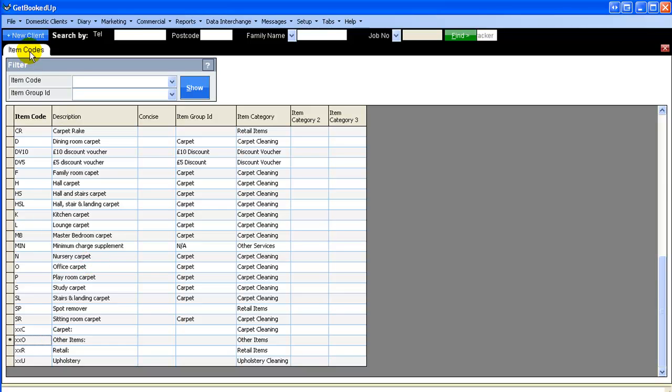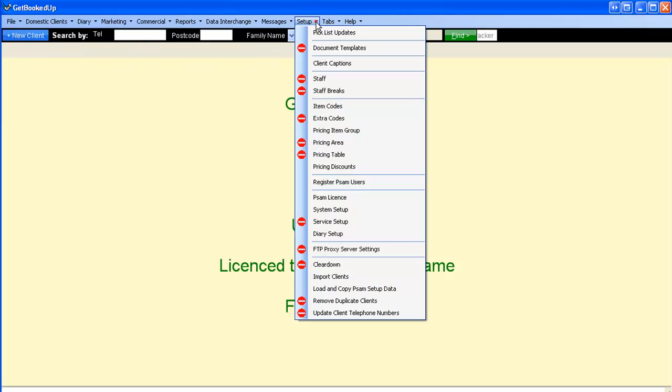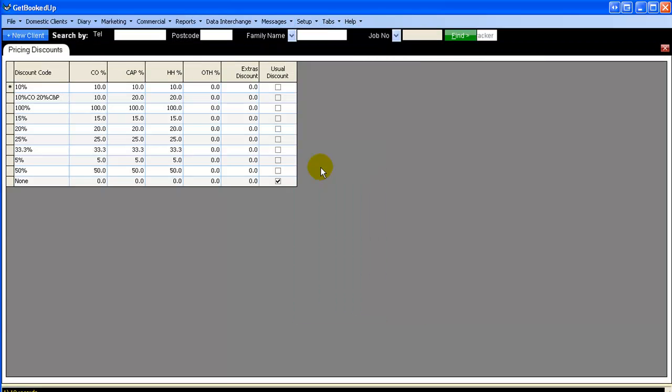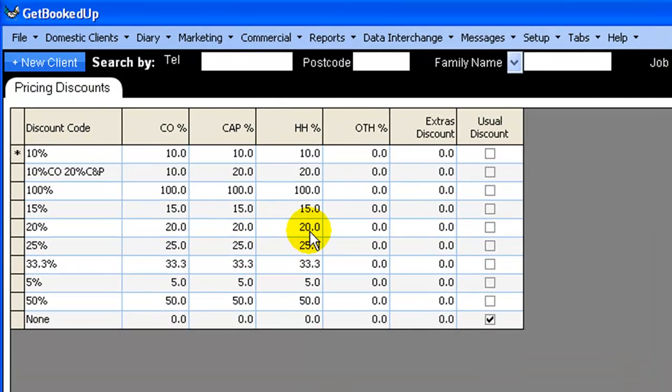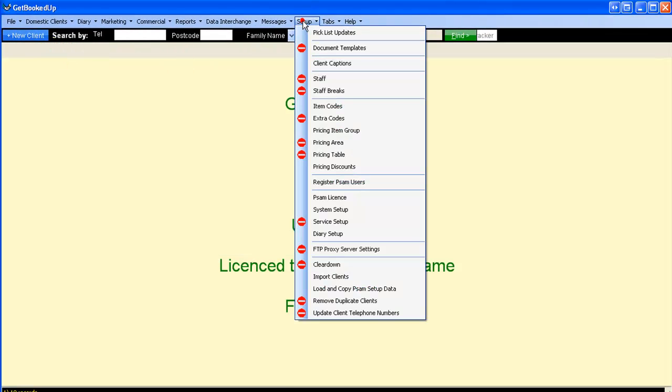Okay, so let's close down the item codes. We right click on the tab, click close. Let's go back to the setup menu again, and if we come down now to pricing discounts, if we go into there, in the Forever Free edition you can't add any item discounts, any pricing discounts, but we wanted to make sure that you could see what was available. So again, these are just a list of the discount codes that you can select automatically within the line items as you put in quotations and jobs on. So we just right click and close that one. Click the setup menu.